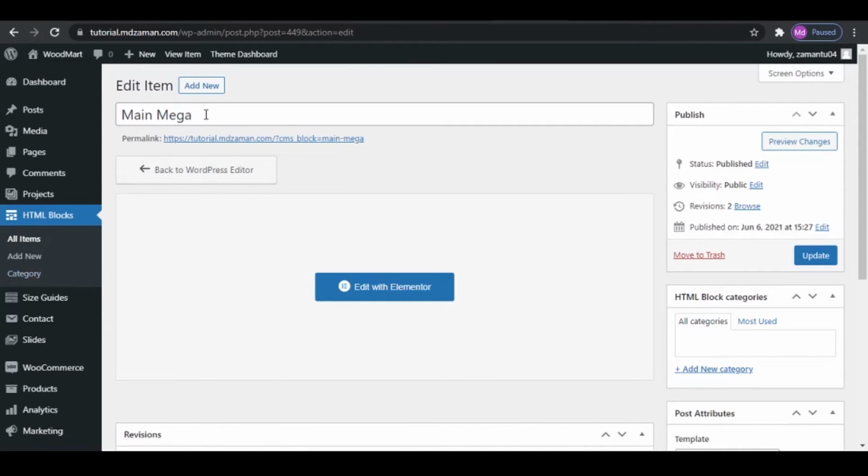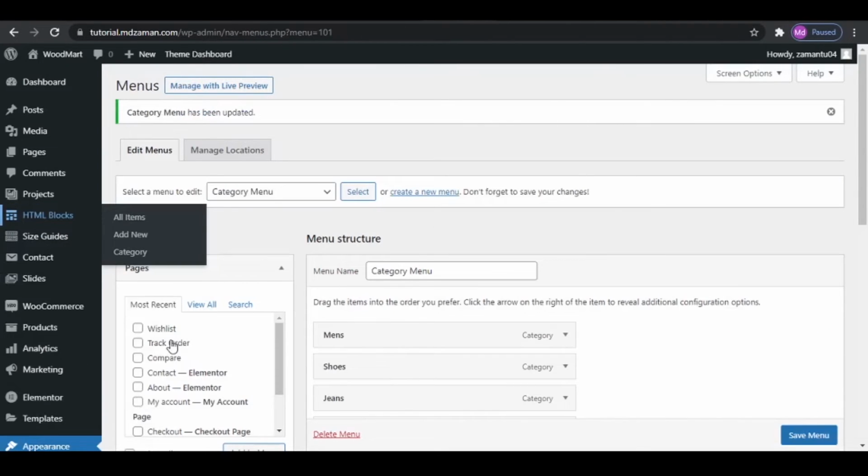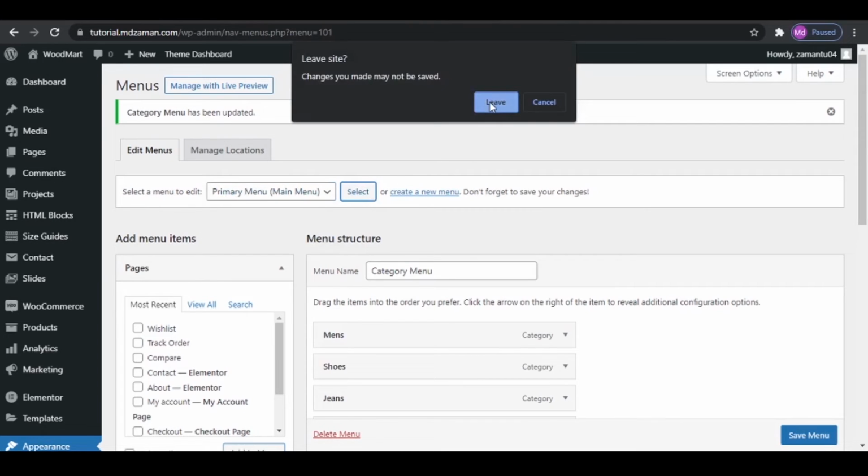So you'll come back over here. Just make sure that you remember this block name. So we'll remember this as main mega. Click on update. Let us come back to menus, and let's just say that we want to insert it in the main menu. So we'd have to select the main menu from here. So this was the main menu. Click on select and click on leave.